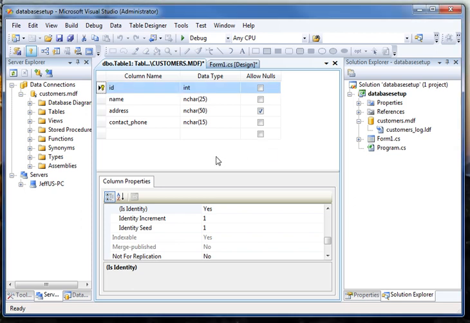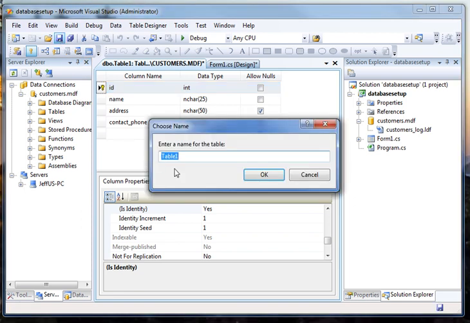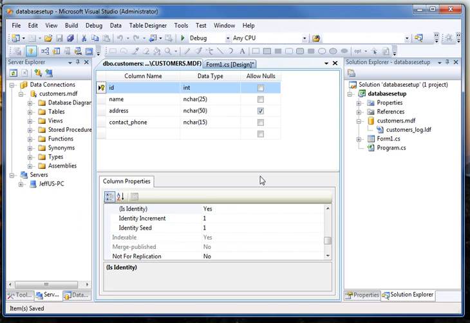So now that we have everything set up, let's save. When it pops up, it's going to ask us to choose the name of our table. Our table is going to be customers, and we will say OK.